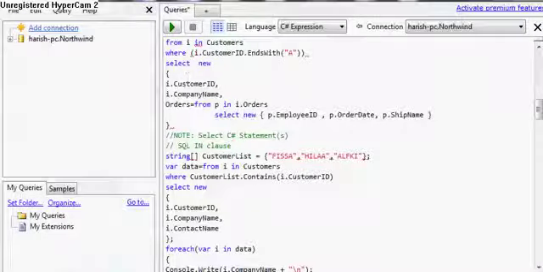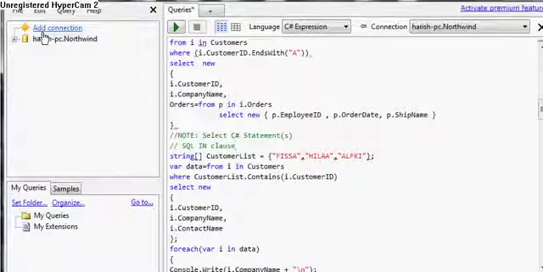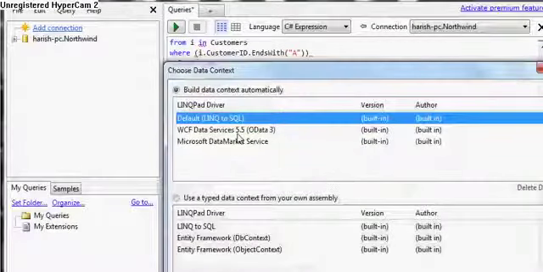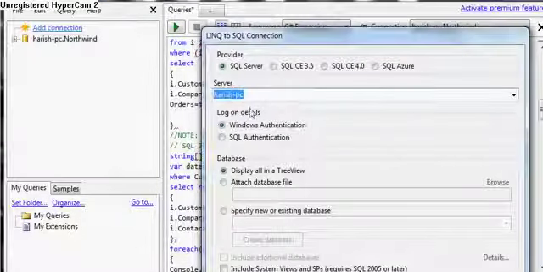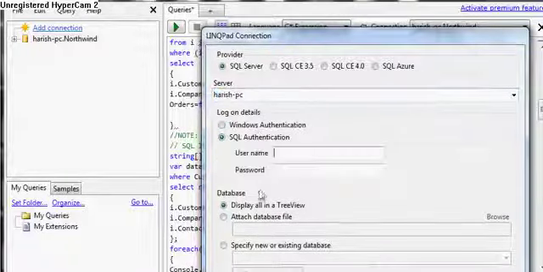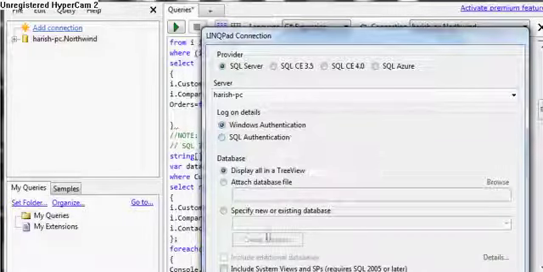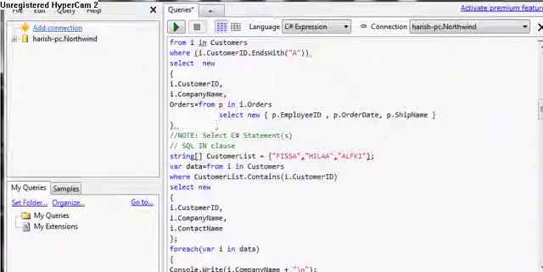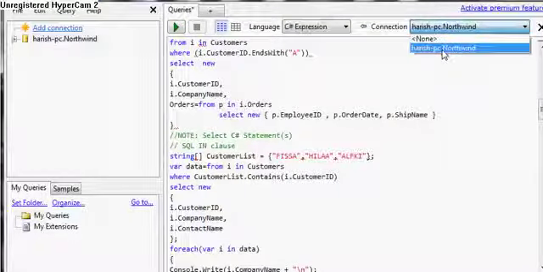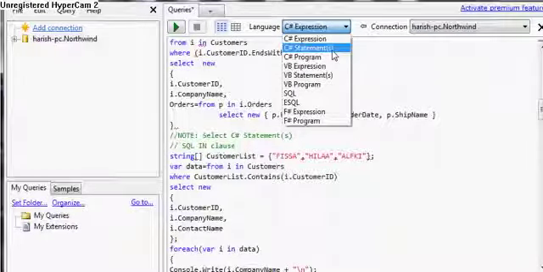After downloading LINQPad, you will get this window. Here, first of all, you have to create your connection. You have to select the default LINQ to SQL. Then you have to give the server name and authentication mode, username and password if there is any. Otherwise, you can use Windows authentication, and the database you want to use. After creating a connection, you have to select the connection from here, and you have to select the language. We will be using C# Expression and C# Statements in this tutorial.